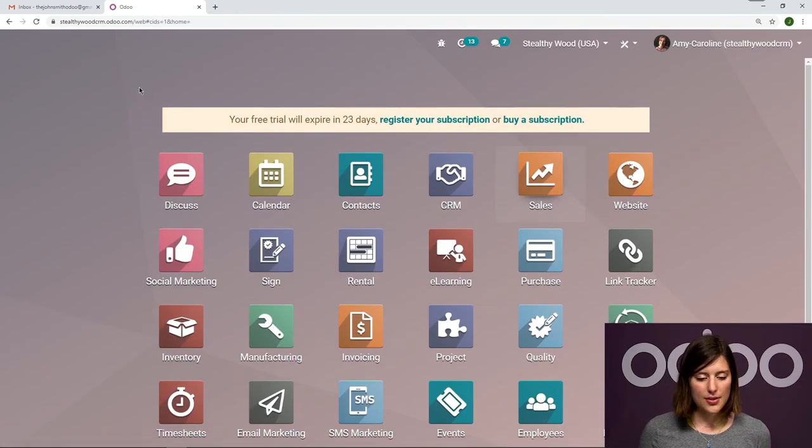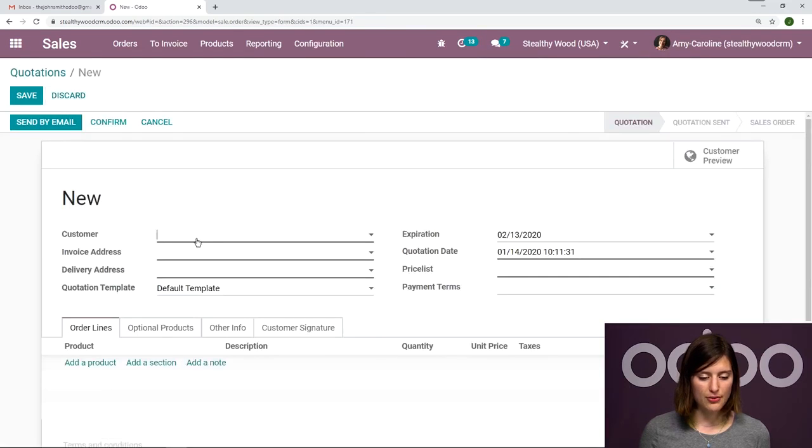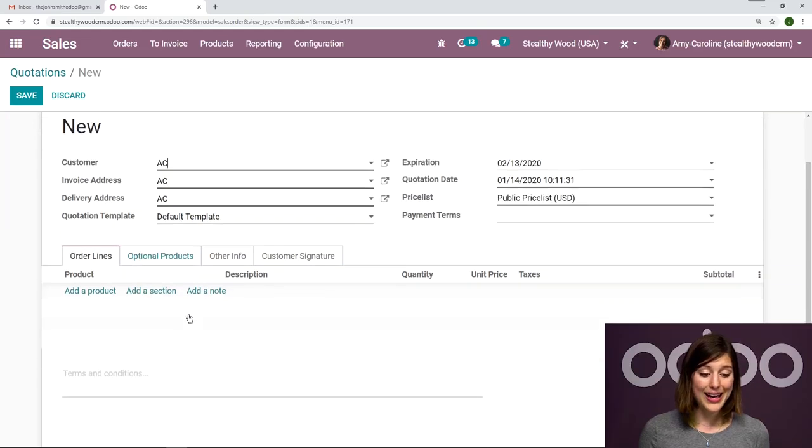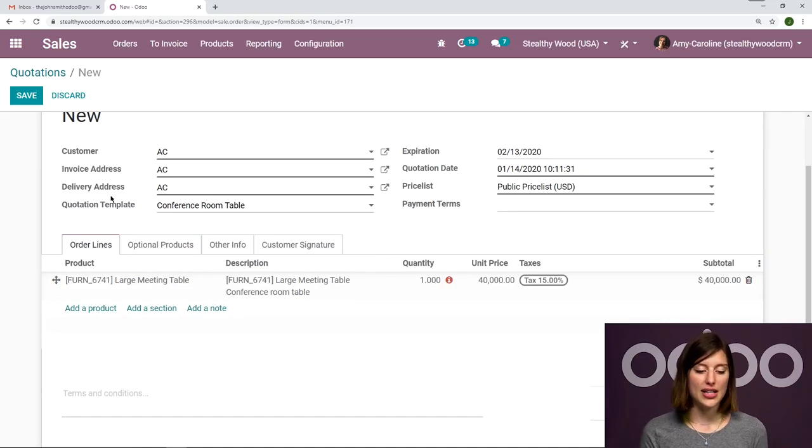Okay, so let's go to sales. I'm going to create a quotation. Okay, first of all, I want to choose my customer. And I don't have to add the products because all I have to do is select the template, and the products that are added to that template will automatically be added to this quotation. So as you can see, it's a huge time saver.